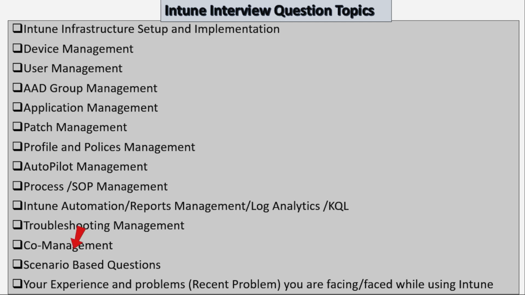Then the next is the scenario-based question, where the interviewer provides you some scenarios and you have to give the answers based on those scenarios. The last one is related to experience and problem-solving skills, like what recent problems you have faced during day-to-day activity and how you solved those problems.